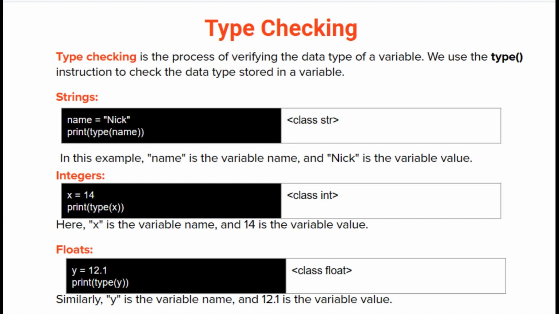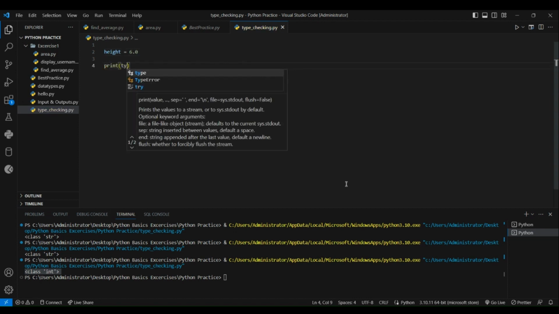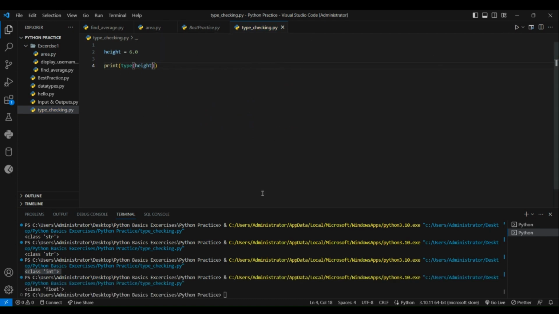Now let's try with the float data type. Let's use the type instruction with a float. I have a variable named height with a value of 6.0. I'll use type to find the data type and display it using the print instruction.